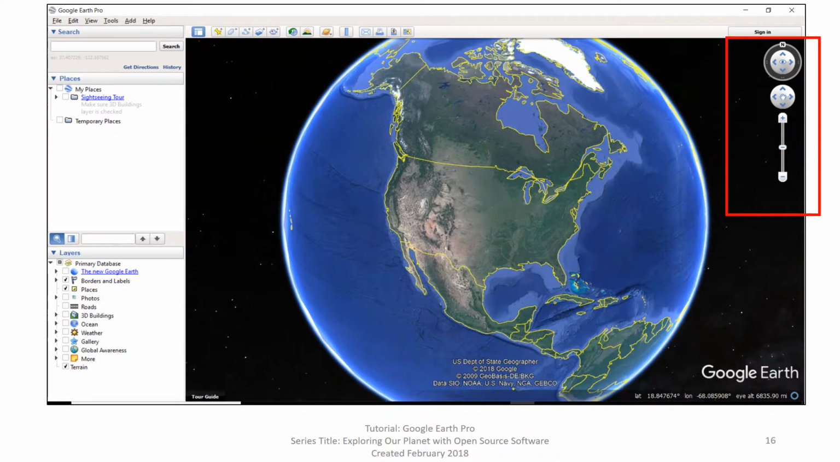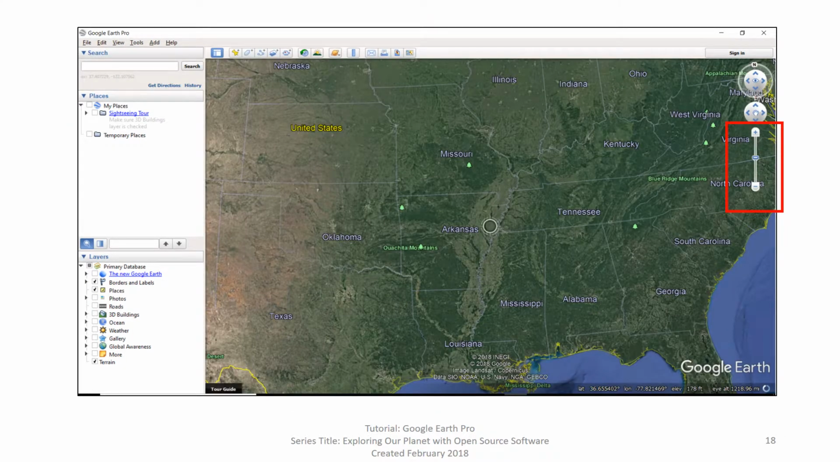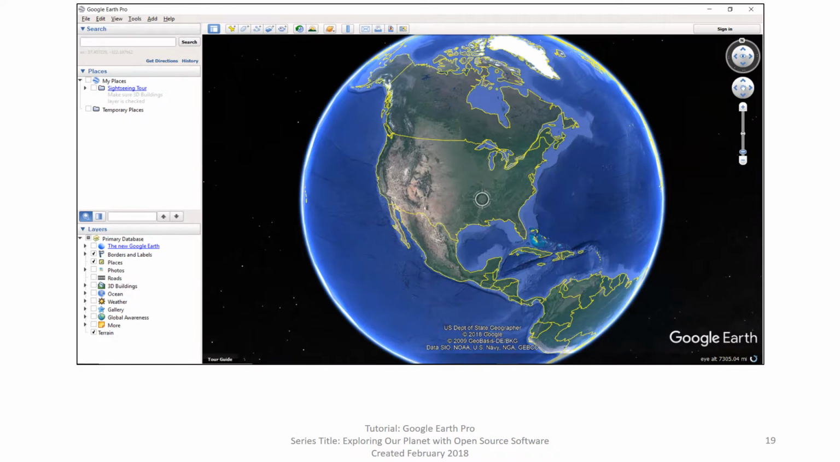In the upper right-hand corner are your navigation tools. First, you have the zooming in and out sliding bar. If you hit the plus button, you zoom in. If you hit the minus button, you zoom out. Or you can slide it and release it on the actual bar itself.